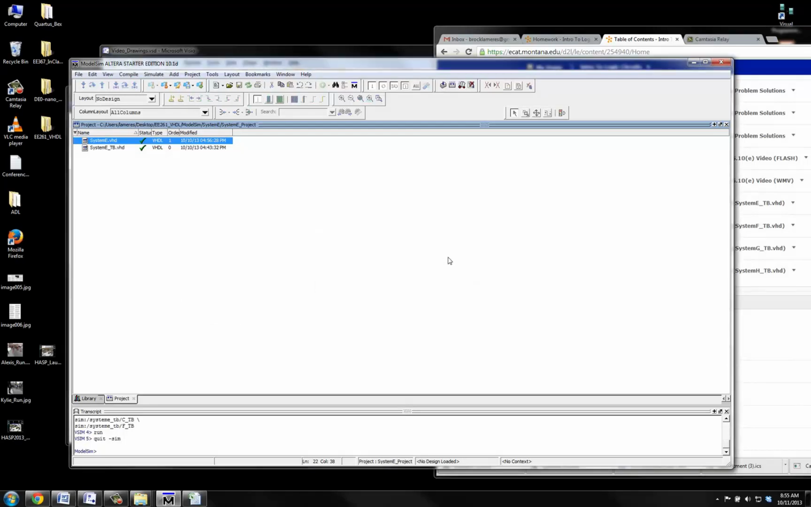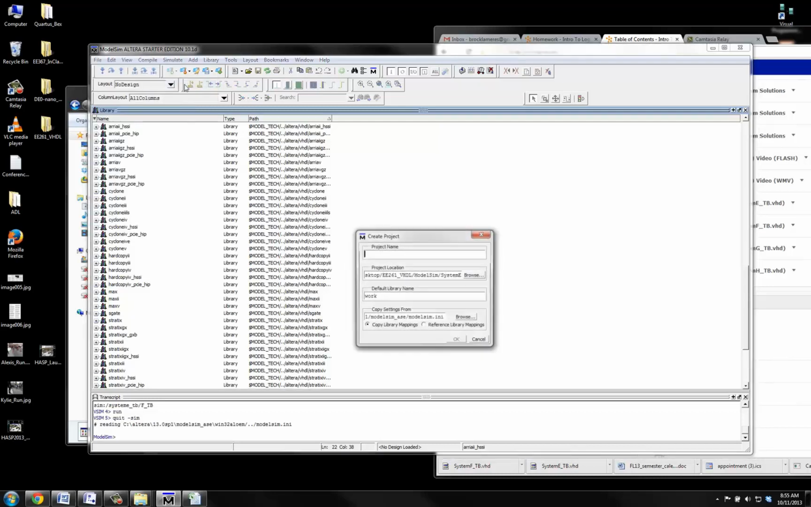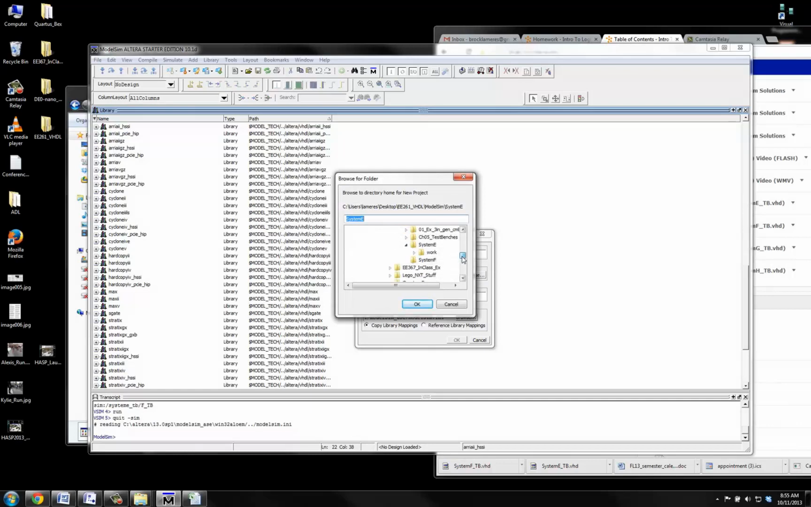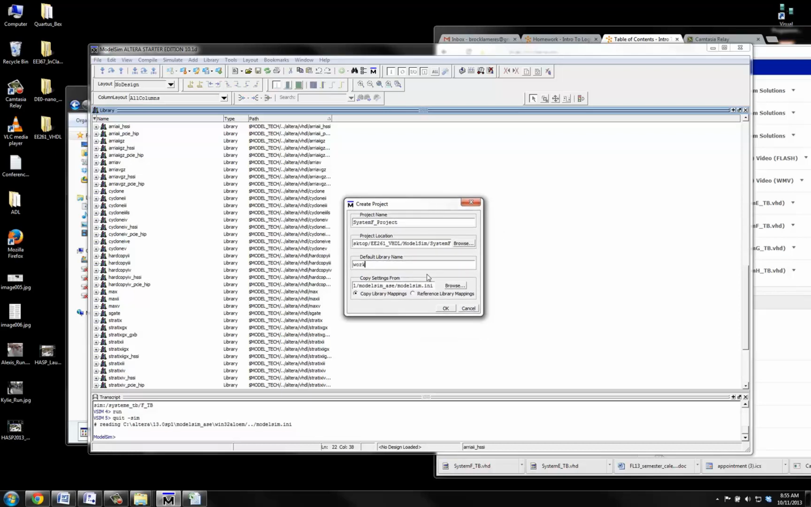Now here is ModelSim in its native state, and I'm going to do File, New Project, and browse to where I want to put it. In this situation, I'm going to browse to system F, and I'll call this system F project. Once again, leave the library name work. That's where we're going to compile all of the information from our source files, so it's going to create a work directory. I go ahead and say OK.